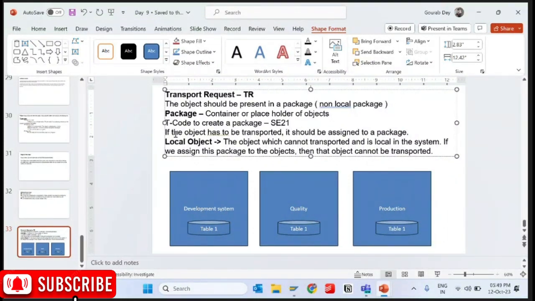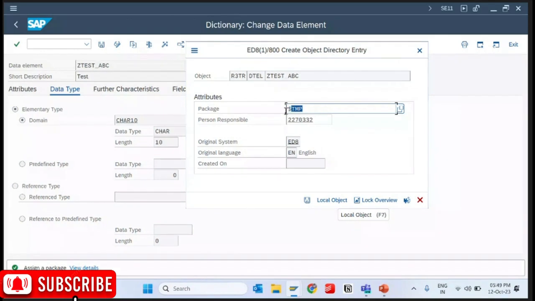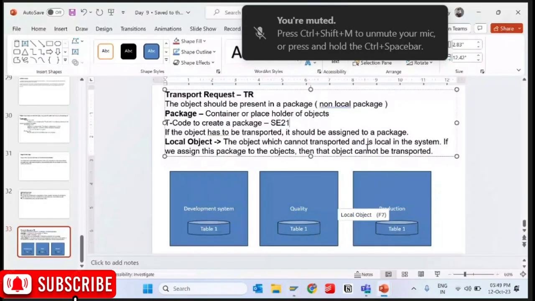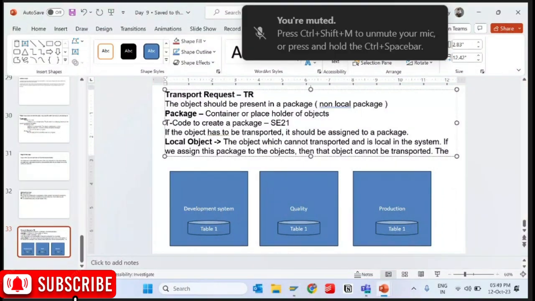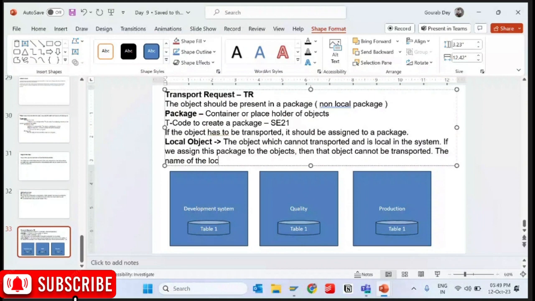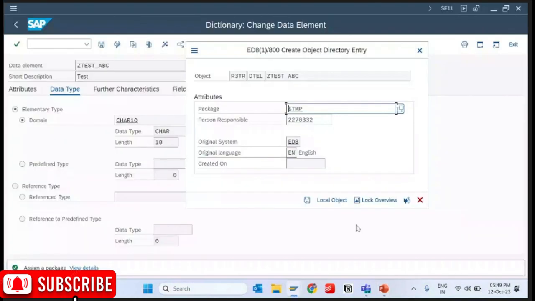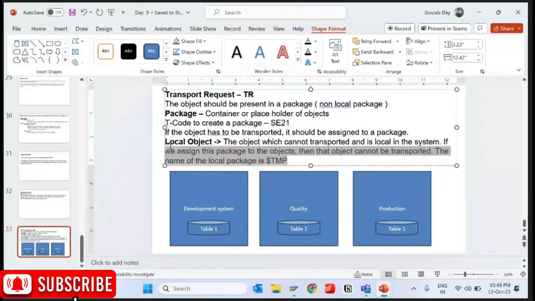Let's say I create an object and I don't want to transport it, and we click on local object. So what will happen? There is a package named $tmp. $tmp is nothing but the name of the local package. That's why when you click local object, every time the system captures those objects inside the $tmp package. So till now, whatever objects we have created, we created as local objects. That means those objects cannot be transported.